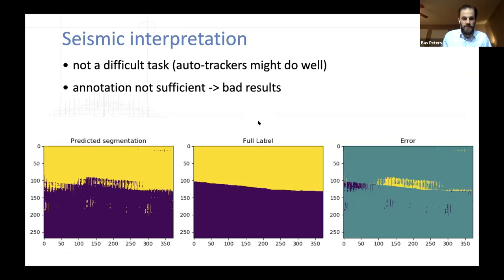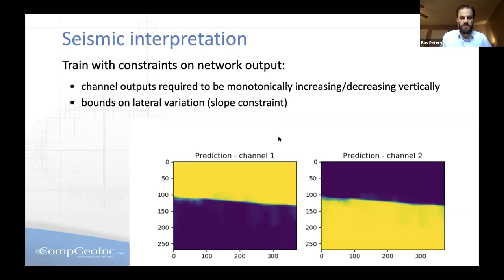So one thing we can do, just an overview. This is the final segmentation with the true label, and then the error you see, it's not good, even though it's a simple problem, right? The horizon is pretty, there's no big jumps or steep curves. So it should be simple, but if you don't have enough annotation, it's just not really going to work to train a network. So what we can do instead is use some very simple prior knowledge.